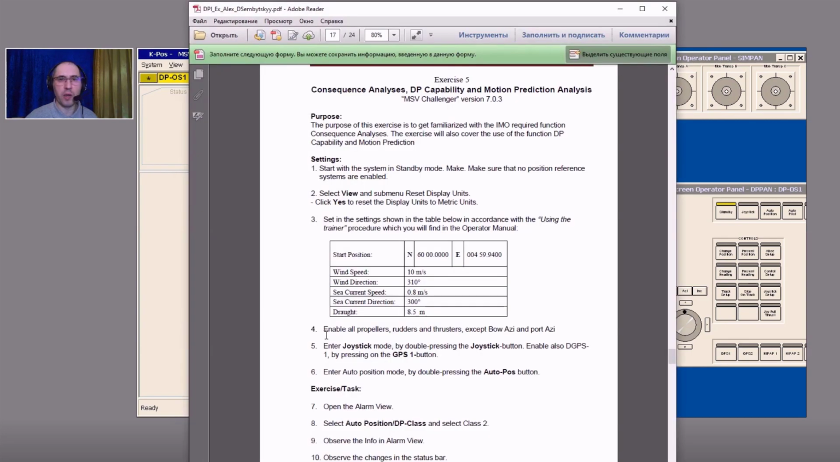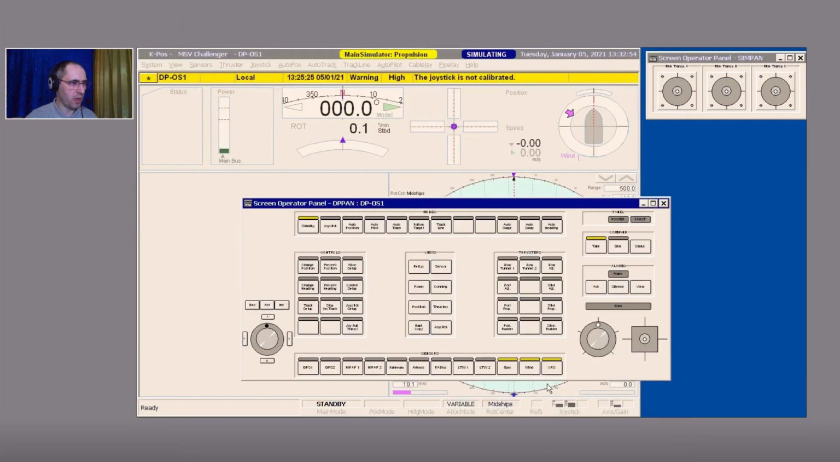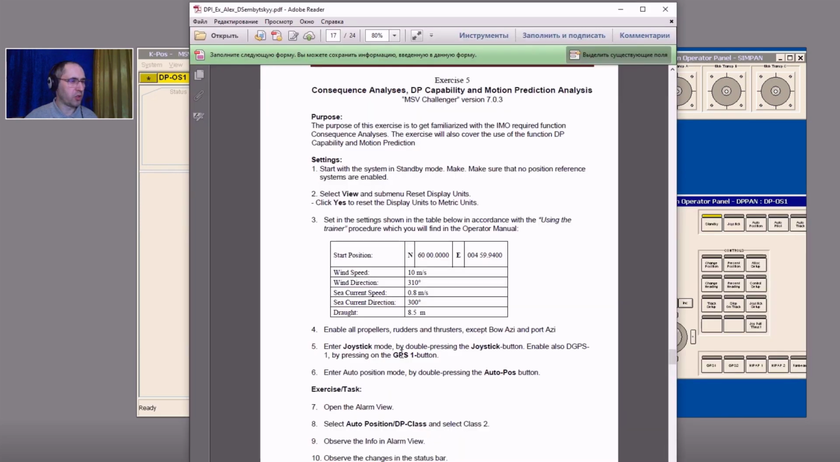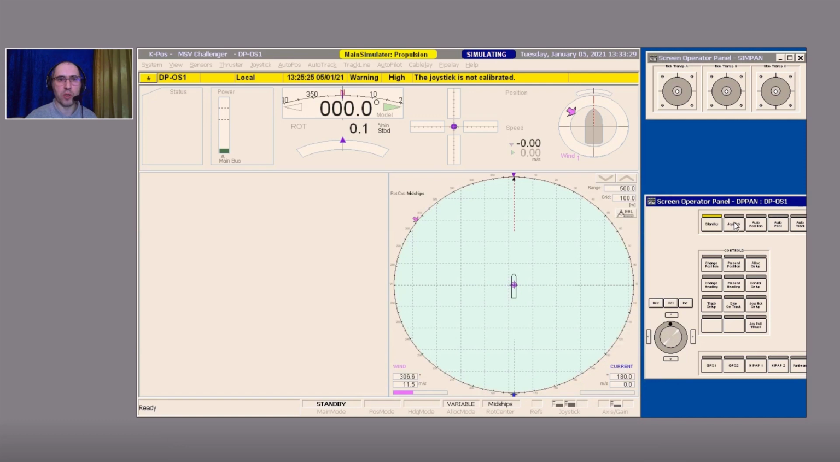Line number 4. Enable all propellers, rudders and thrusters except bow azimuth and port azimuth. So let's do it. Here we have port rudder, starboard rudder, port propeller, starboard propeller, except port azimuth and starboard azimuth, bow tunnel 1, bow tunnel 2, and bow azimuth. That was our task. Enter joystick mode by double pressing the joystick button. Enable also DGPS 1 by pressing the GPS 1 button. Let's do that. We go into joystick with a double click and we try to enable GPS 1.